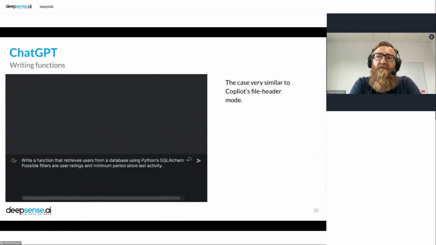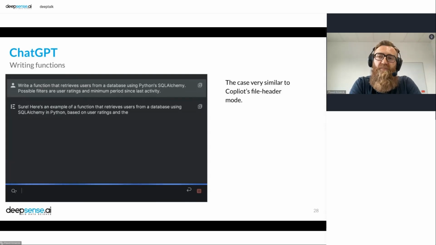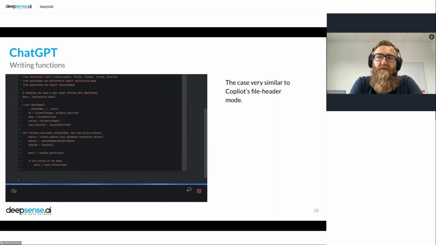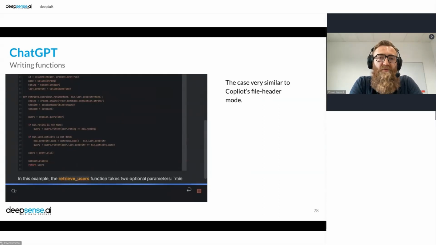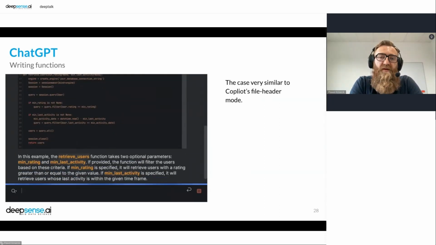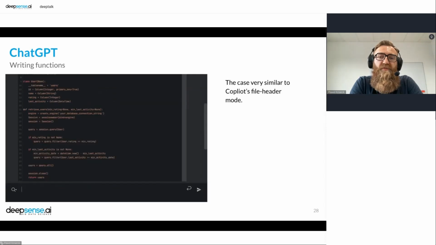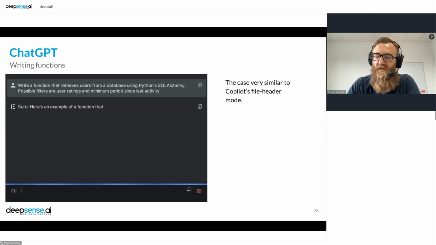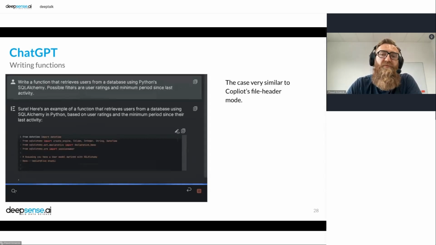This case is very similar to what Copilot is doing, especially in this file header comments mode. So I asked it to create a function which is retrieving users from the database with some basic filtering, and it developed it properly.